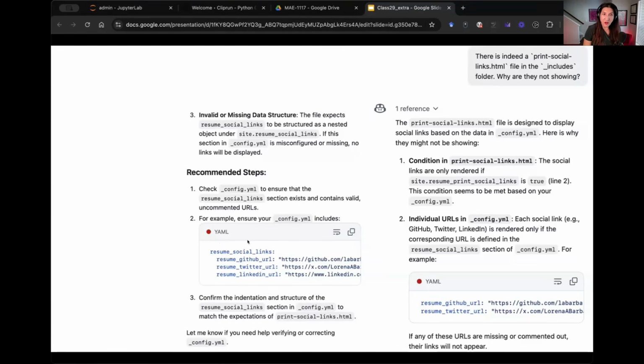Number 2 shows me that resume social links has underneath it resume GitHub URL and resume Twitter URL. Those things have to be indented because it's a structured nested object. So social links is the heading, just like when we have a for loop in Python, everything that is done under the for loop is indented. In this case, the individual URLs had to be indented under the heading resume social links.